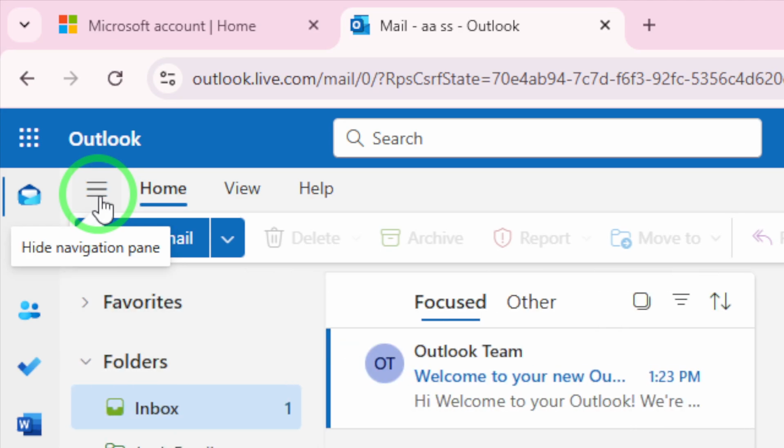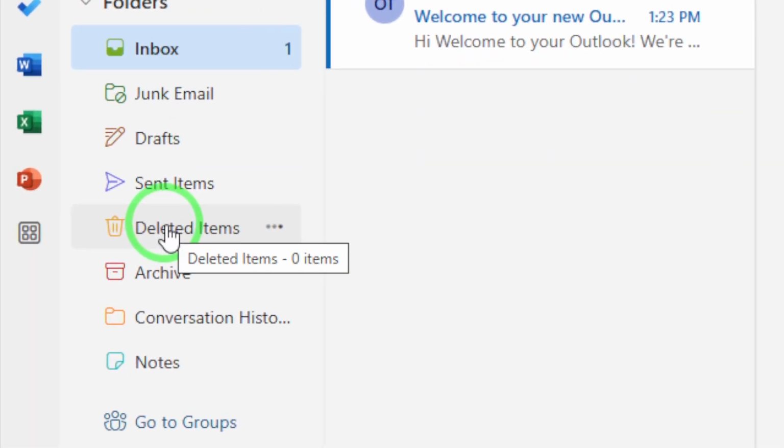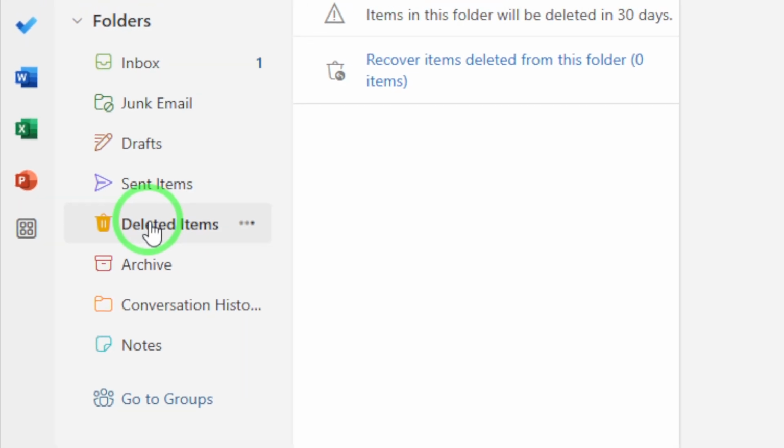Next, click on those three lines to expand the menu. From here, you'll see a list of folders associated with your email account. Scroll down and locate the folder labeled Deleted Items. This is where Outlook stores emails that have been removed from your inbox or other folders but haven't been permanently deleted yet. Click on Deleted Items to open it.